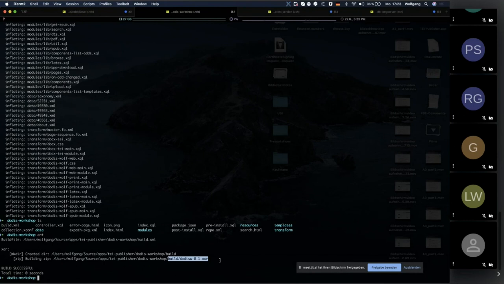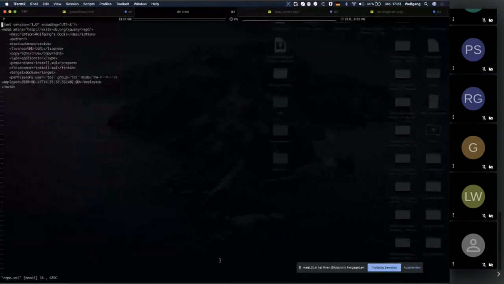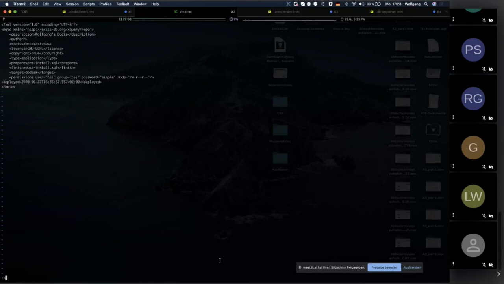The only caveat in this case is that when tei-publisher generates the XAR, it will remove the user's password. So if you chose a different user password, you need to re-add it, which you can do by editing repo.xml. Here you see permissions, user TI, group TI, and the password is missing, so you need to re-add it. I will just write password simple. That was the one we used before. That's the only thing you need to do.